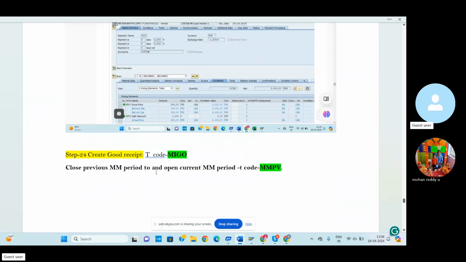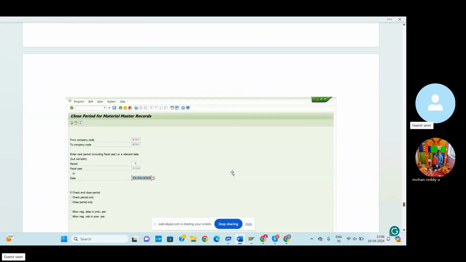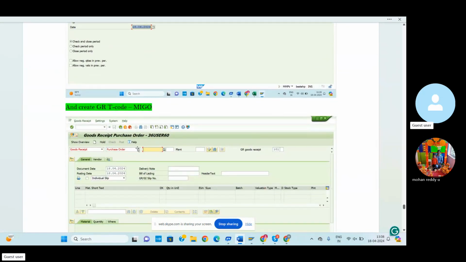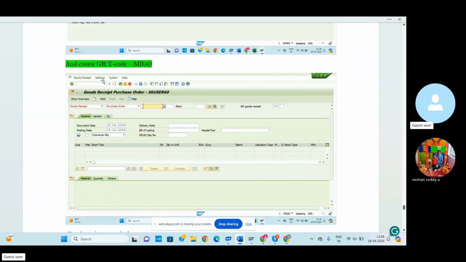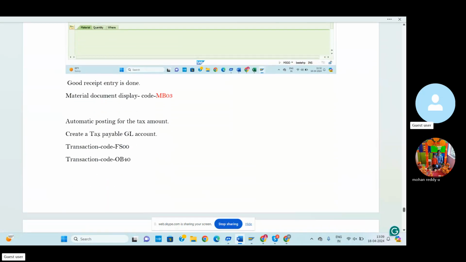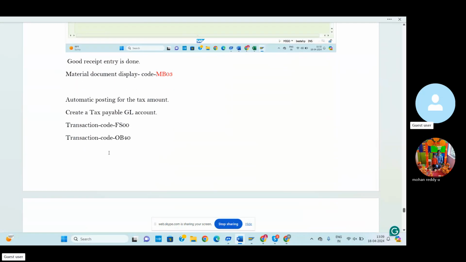Close previous period and open current. So here we can select the present date before entering the GR. So this is the goods received screen. So after filling all the details based on the purchasing order, it is done and completed. So material document display: after entering, based on the purchasing order, we can generate the goods receipt note after receiving the goods physically. So this is MB03, the material display T code. So these are all automatic posting, tax payable, GL account, transaction code.